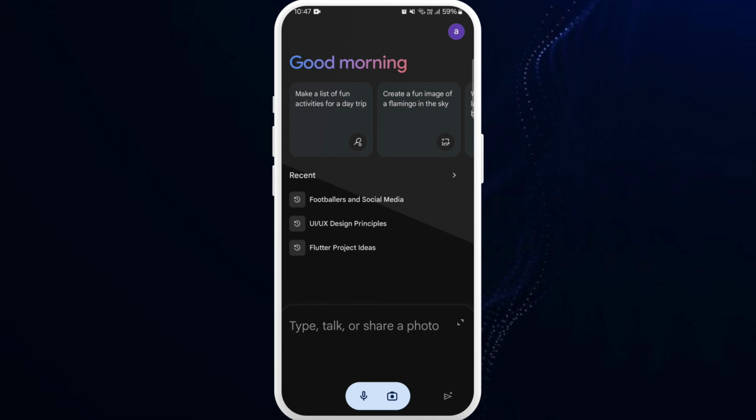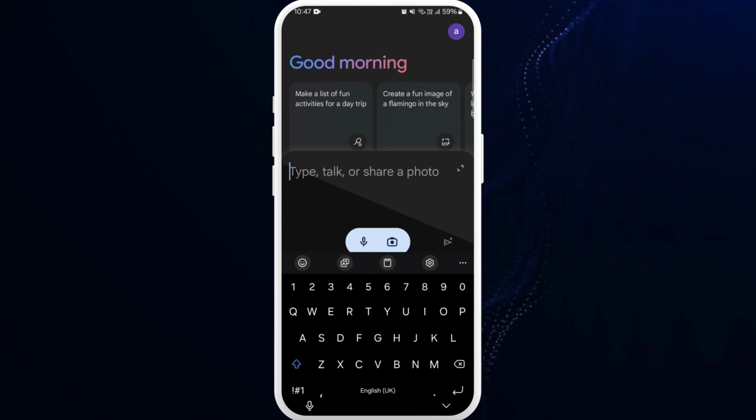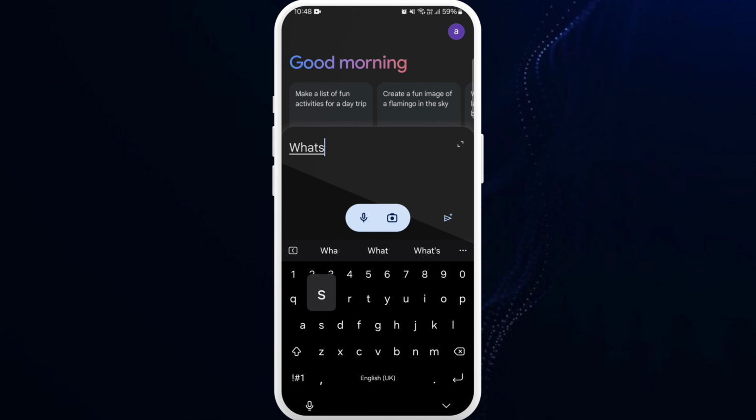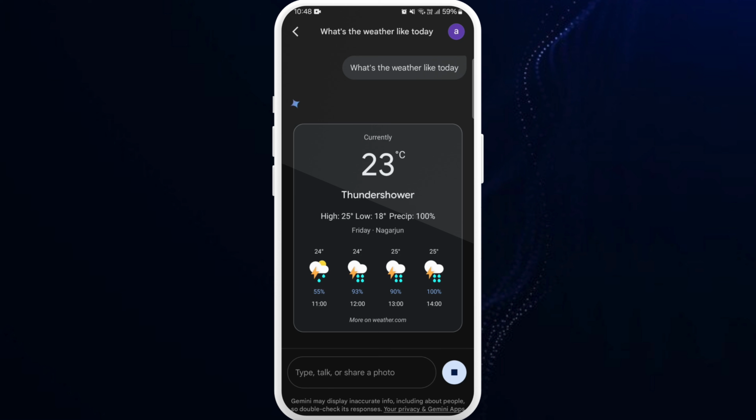Now, in order to interact with the Gemini AI, here you can see the text field at the bottom of your screen. Tap on it. You can simply ask what's the weather today and tap on send button. As you can see, Gemini instantly responds with the current weather conditions. So this is just one example of what Gemini can do.